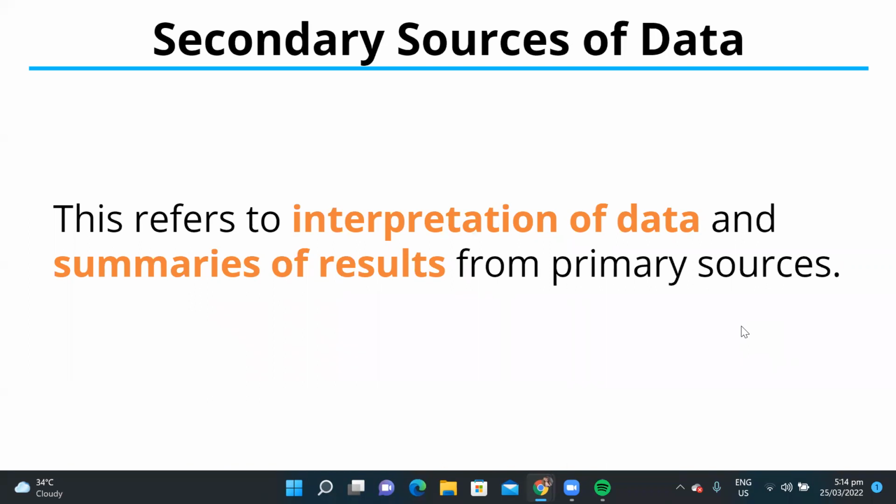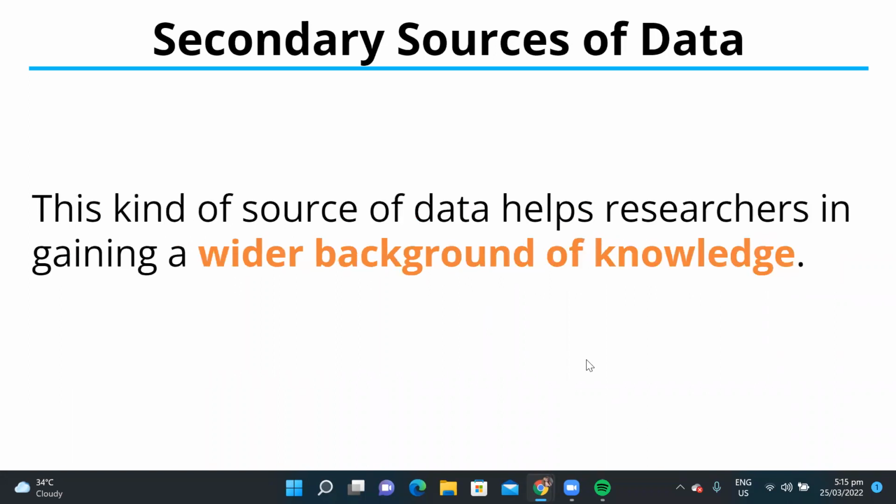So ito naman, ito yung mga ginagawa ng iba na nire-review nila yung isang movie or isang book na nagawa na, nire-review nila yung isang research, tapos gumagawa sila ng sarili nilang conclusion based sa experience nila, based din dun sa nabasa nila. Okay? So interpretation of data and summaries of results from primary sources. This kind of source of data helps researchers in gaining a wider background of knowledge.